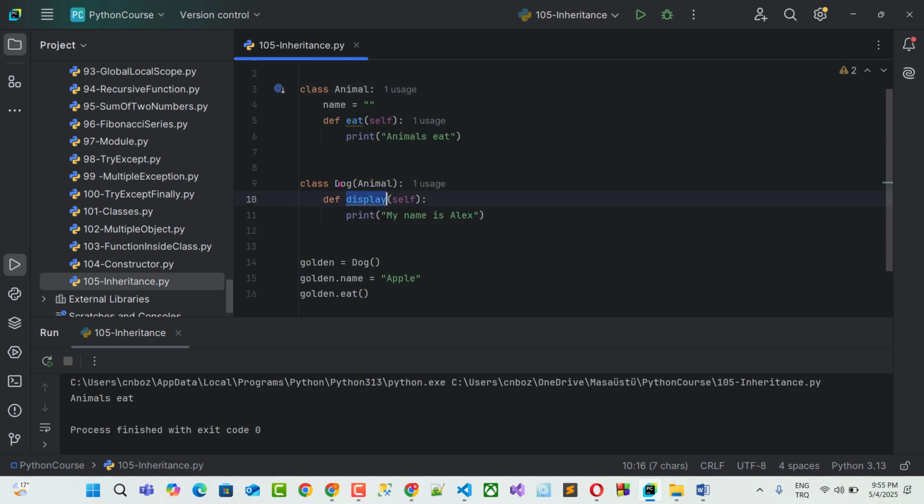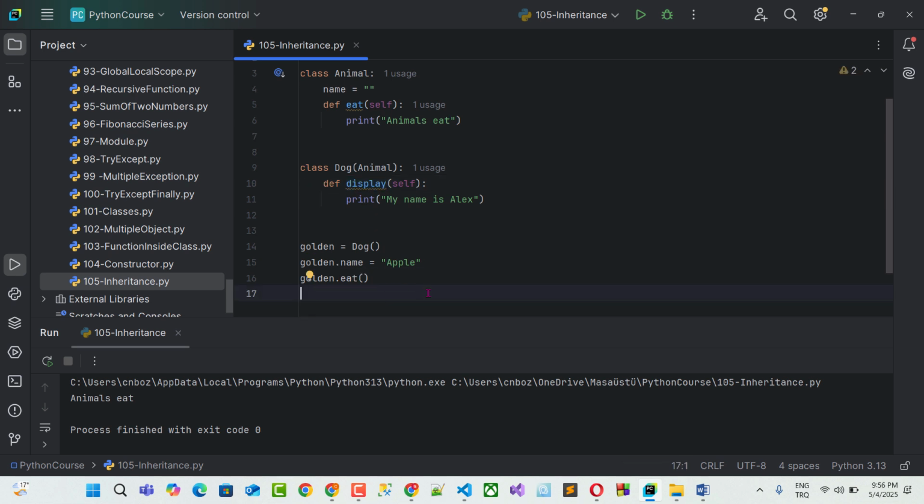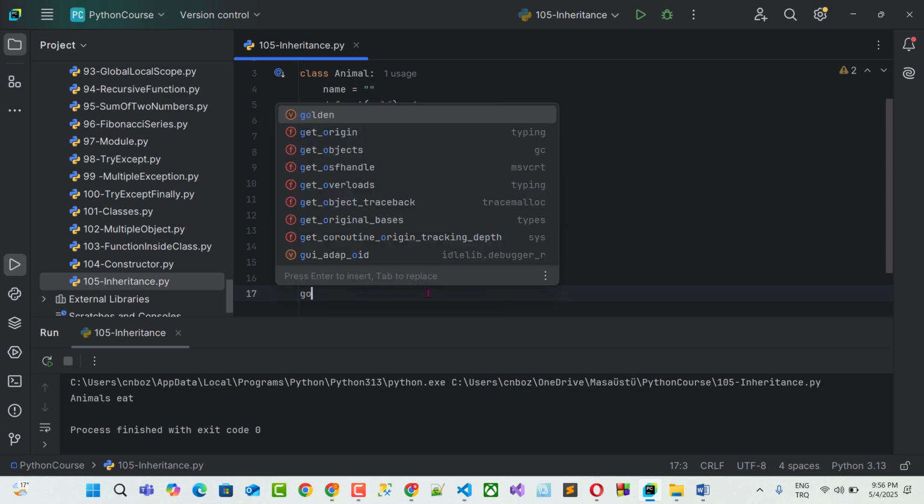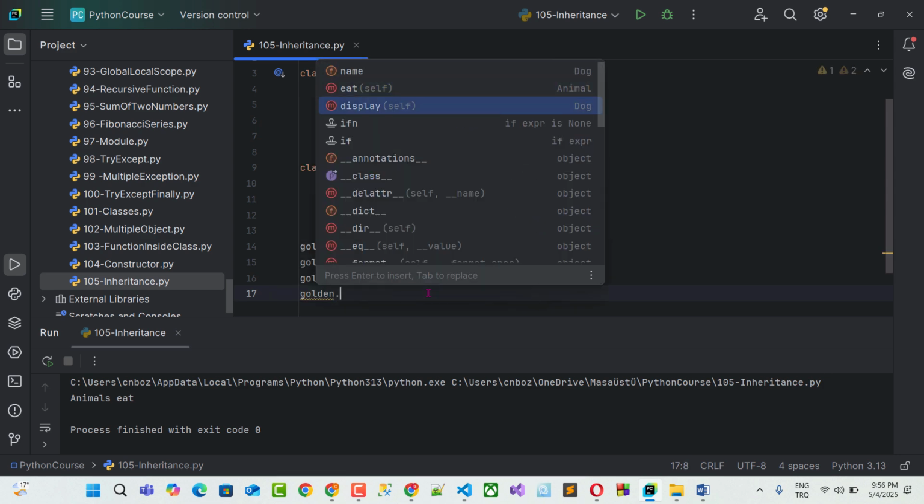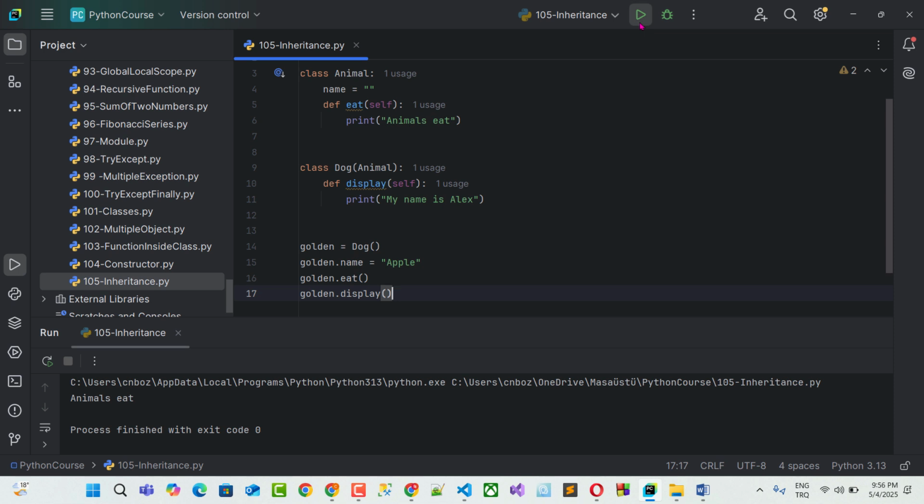We can also access child class properties and methods, of course. Let's print this display method, golden dot display. If I run it, you see animals eat and my name is Alex appear on the screen. It's easy, right? We will dive into a little bit more detail, but not in this lesson. We will see it in the next lesson.